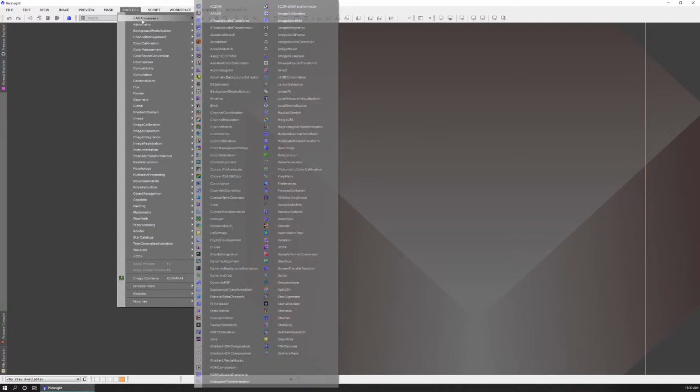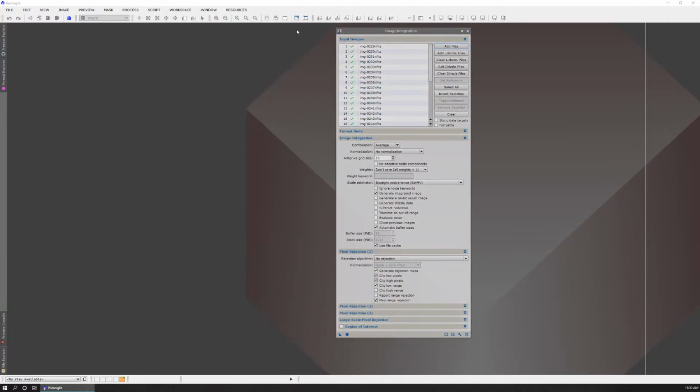So I want to show you a couple things. I'm going to use image integration. This is what we use to integrate images or stack the images together. But I'm going to take advantage of this little strip over here on the right side, because this is a place where I can put some icons that I reuse.